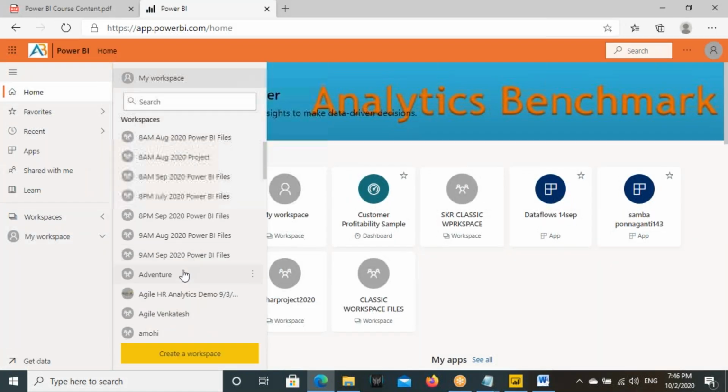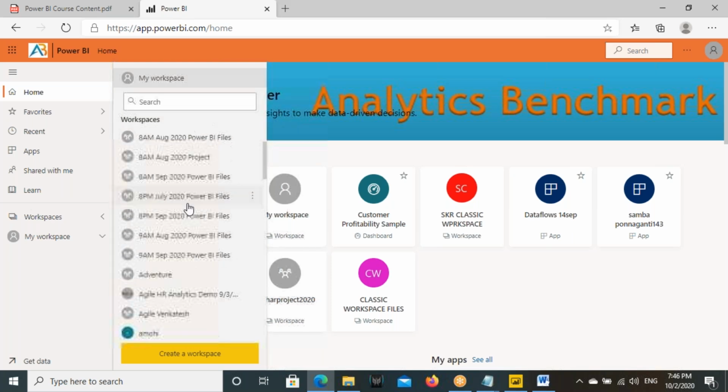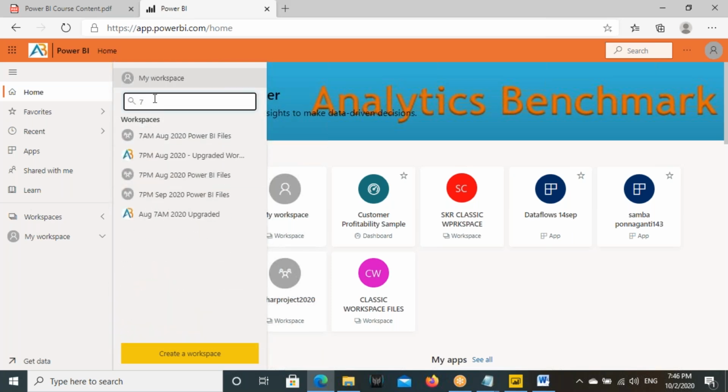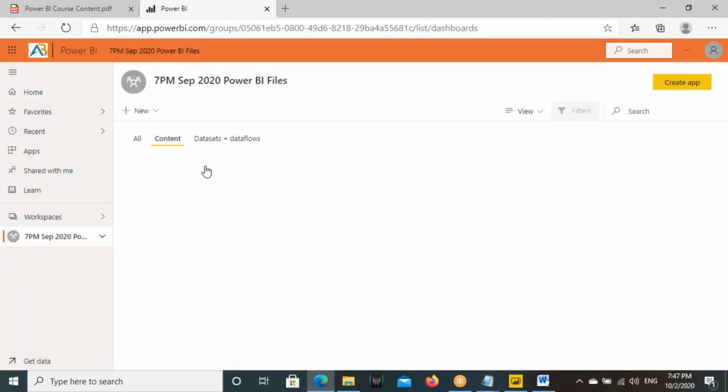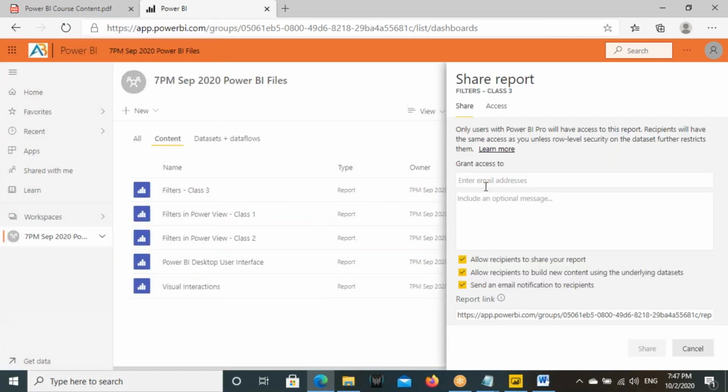So when you sign in and share the report, what is the report you have here? We published it to a workspace called 7 p.m. workspace. Let me go to the 7 p.m. workspace, September files, and there is a report with the name filters class 3. This is the one.